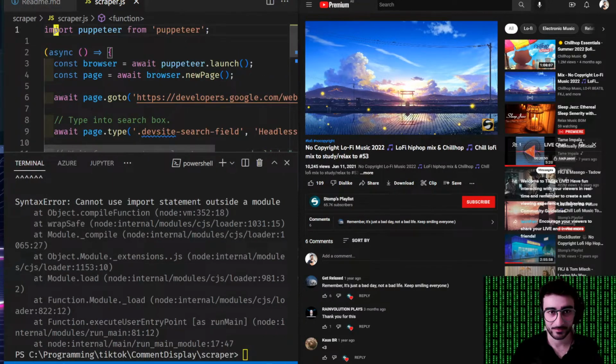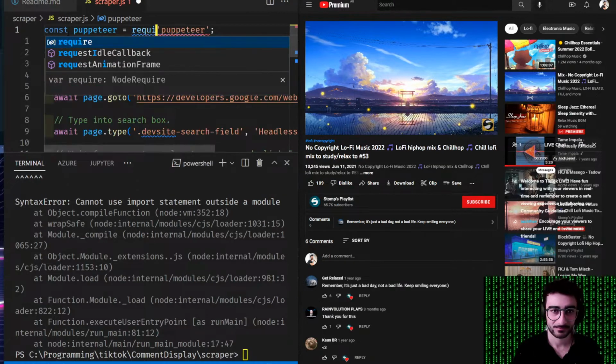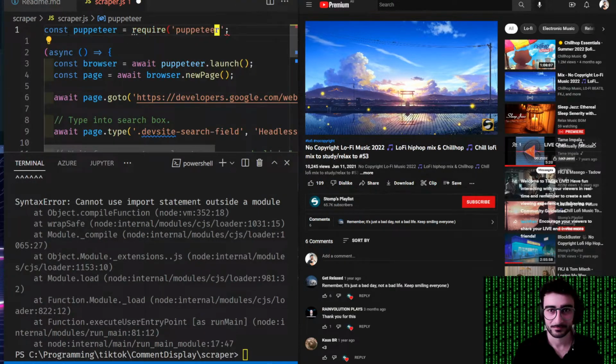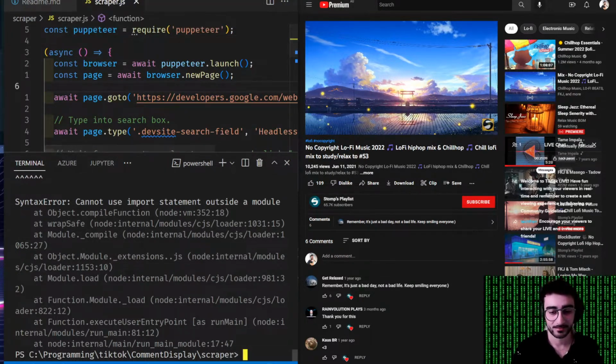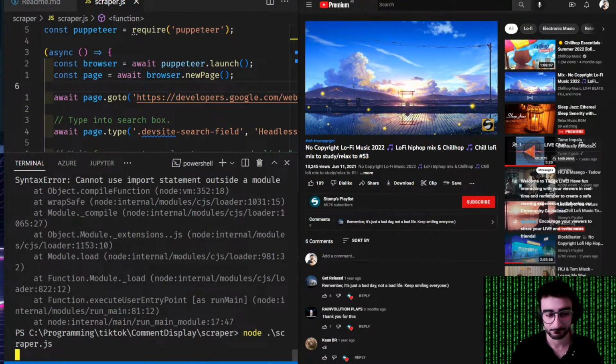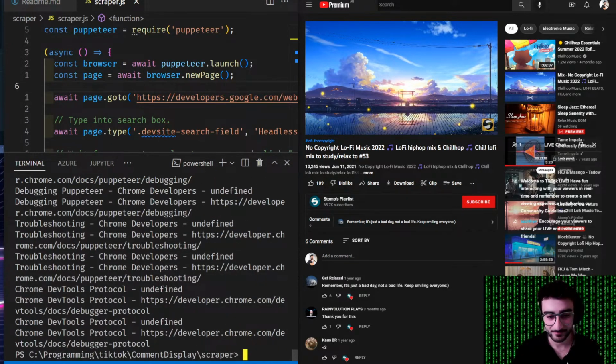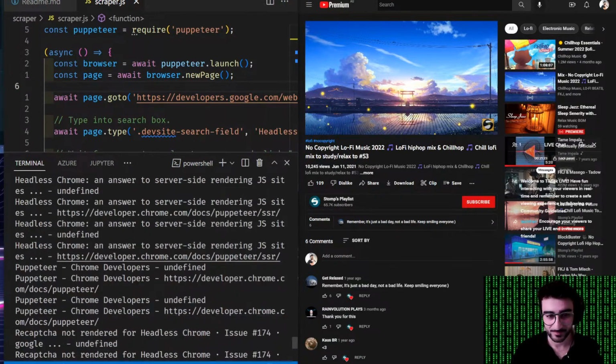I think we have to do something like this. Hope this works. Because if it doesn't work, I'll have to Google it. Well, seems promising. Yeah, it's printed out a bunch of stuff.